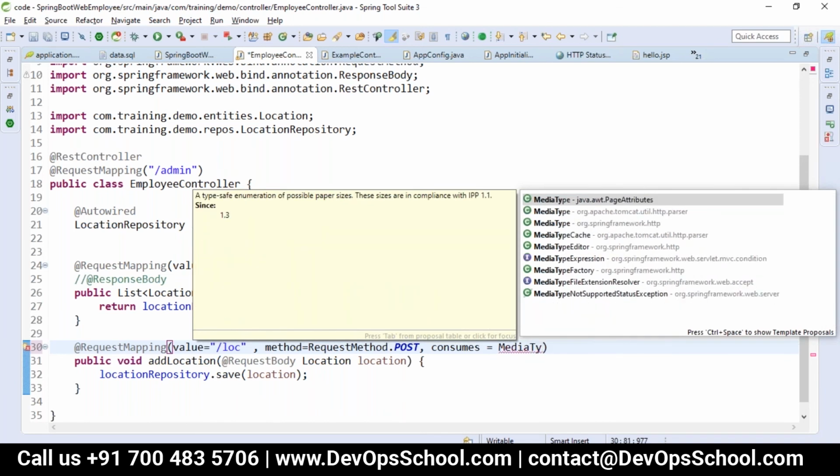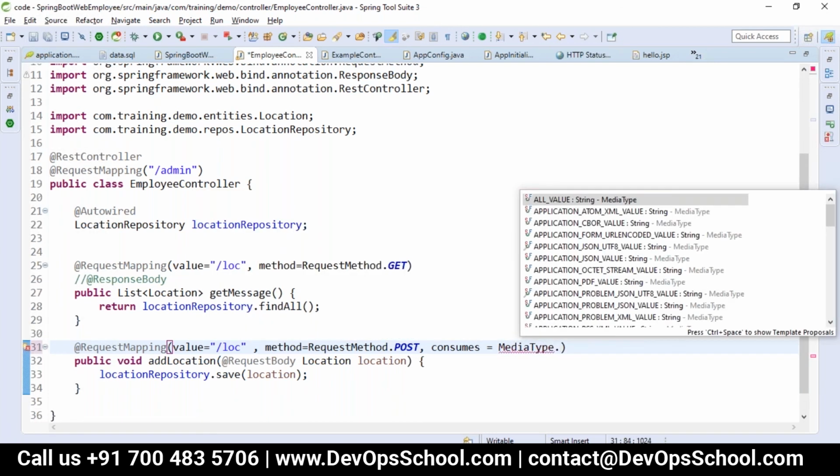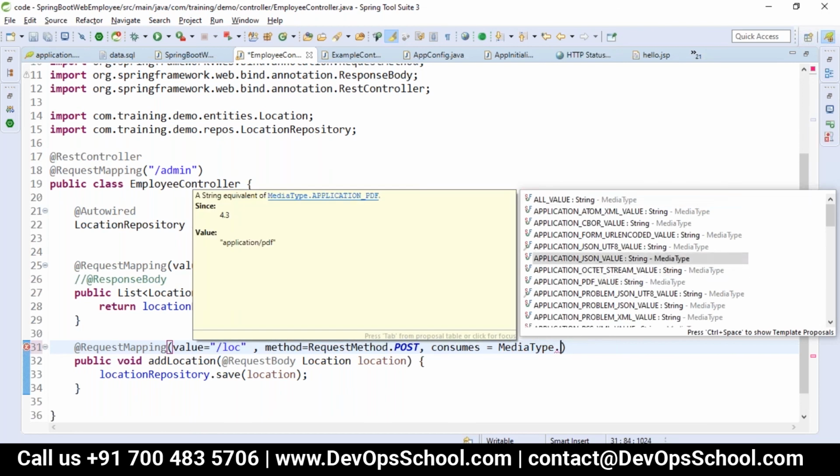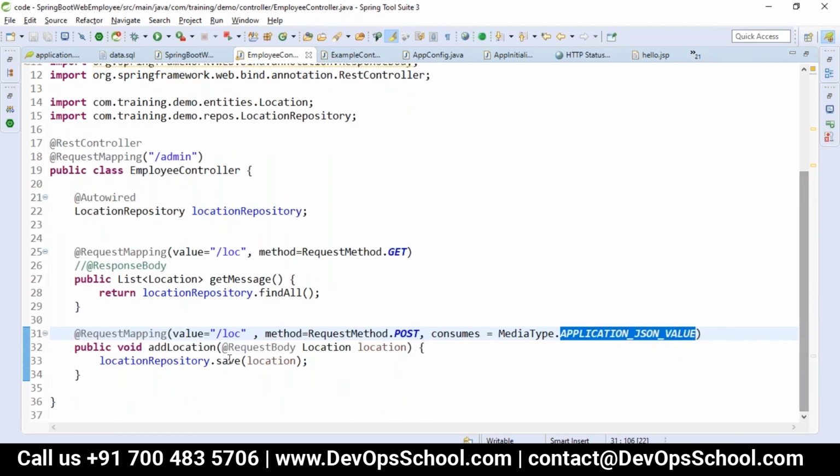Media type is available in different packages. You have to import only from Spring Framework, HTTP dot application JSON value. So I want to mention it should take only JSON value. So we can take it here, application JSON value. So this code will be able to take the data from the request body.